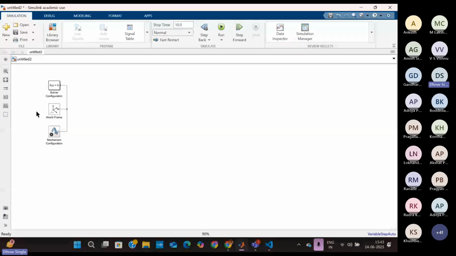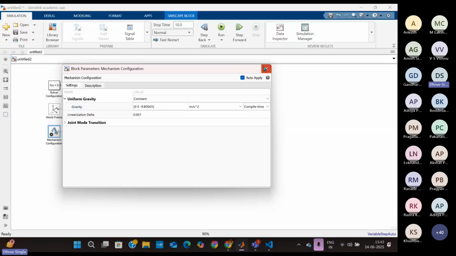Then if we connect those blocks to it, they are going to be at the 0, 0 coordinate. So it introduces the three axes to our simulations. And then we have this mechanism configuration block. It helps us to define the gravity data root.